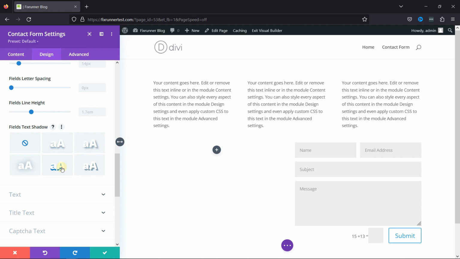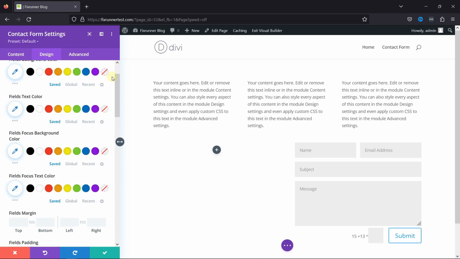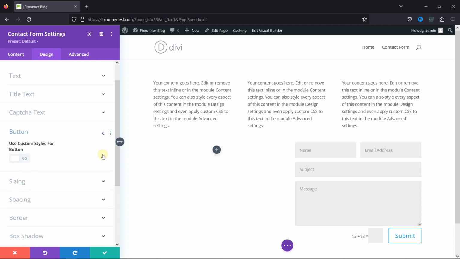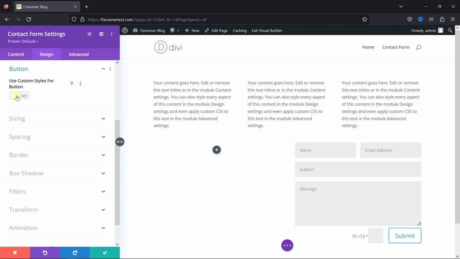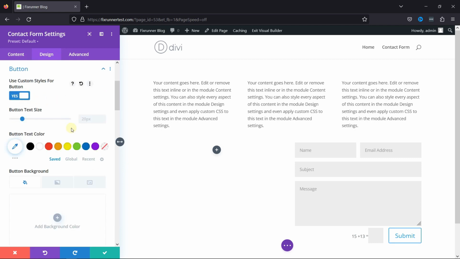You can also use custom styles for buttons. Set the button text size, button text color, etc. You can even set the button background color. So, this was all about how to add a contact form in Divi.